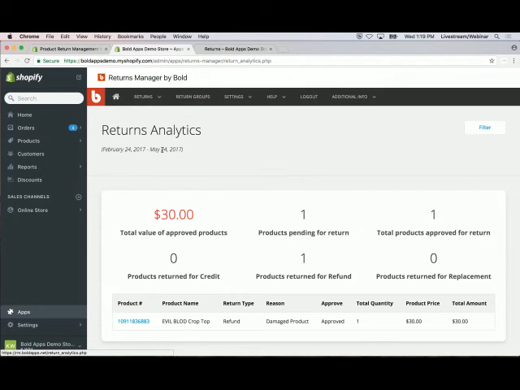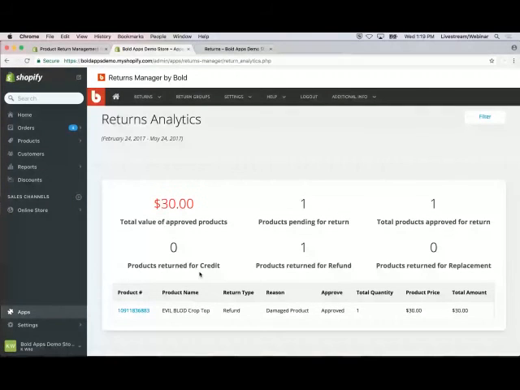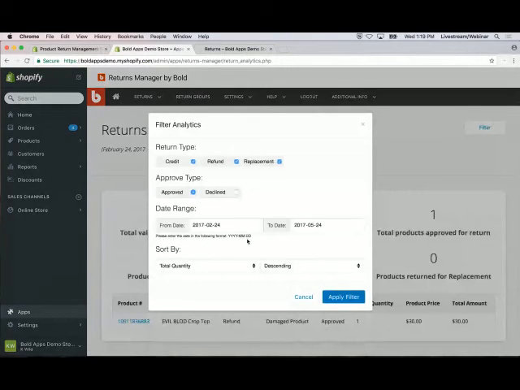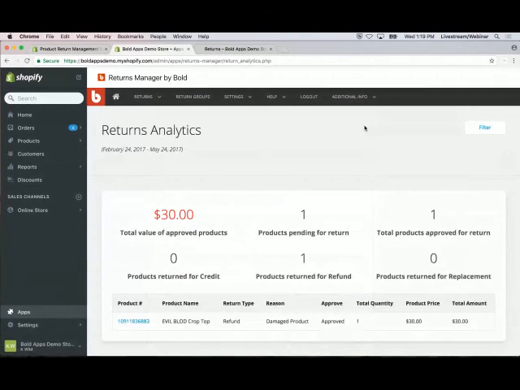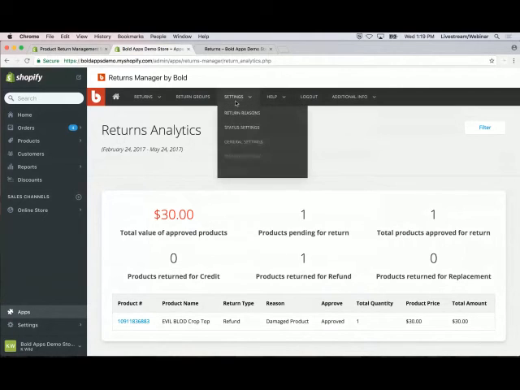Another cool thing we have built into the app now is our returns analytics. So you can actually see the value of how much product has been refunded, product IDs here, number of items, and you can also filter by dates or by refunds, credits, etc. I think that's a pretty cool feature, so you can see exactly how much you've been refunding and processing over the past little while.